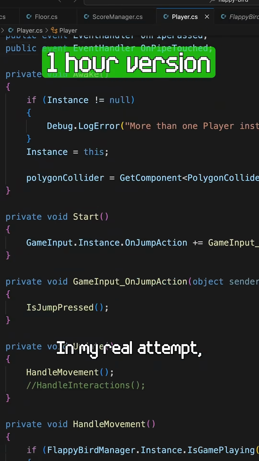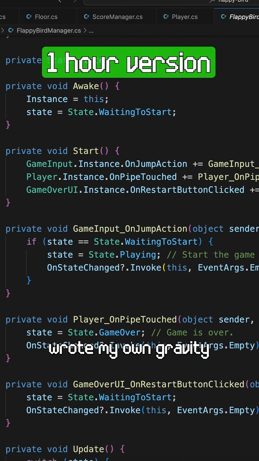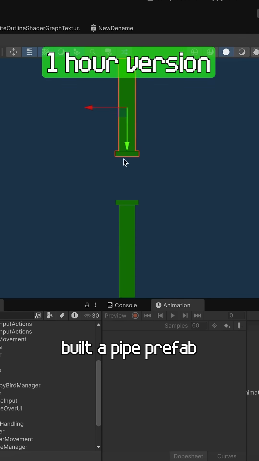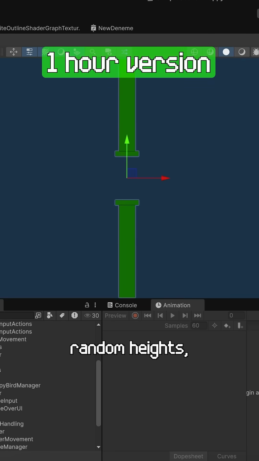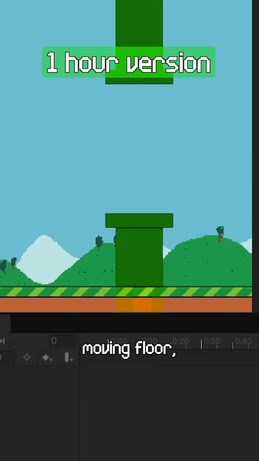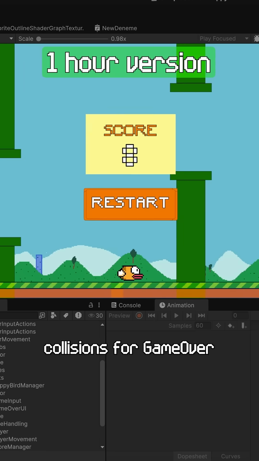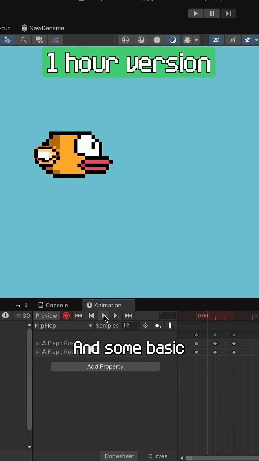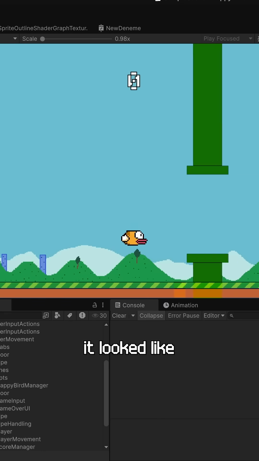Yay! In my real attempt, I drew better art, wrote my own gravity and flap logic, built a pipe prefab with colliders, random heights, scoring triggers, moving floor, a score manager, collisions for game over and the UI canvas, and some basic flying animations. And finally, it looked like a real game.